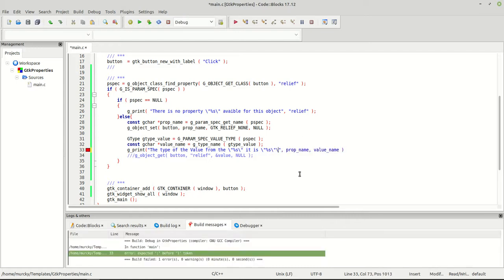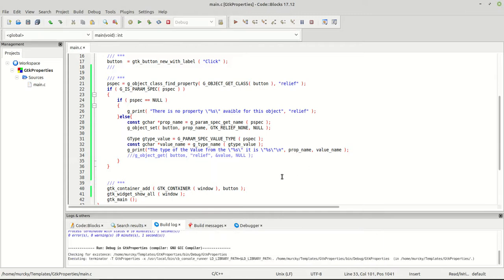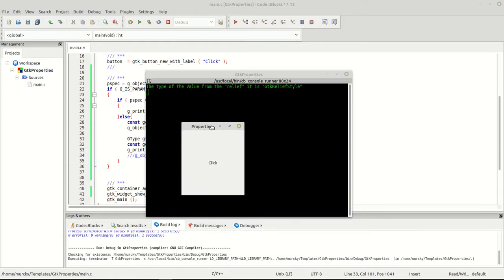And still not working because I forgot a semicolon. And now, as you can see, it says the type of the value from the relief is GTK relief style. You see? So basically now we know. So this is the way how you find what the data type or the name from the enumeration is. In this case, it's our relief.